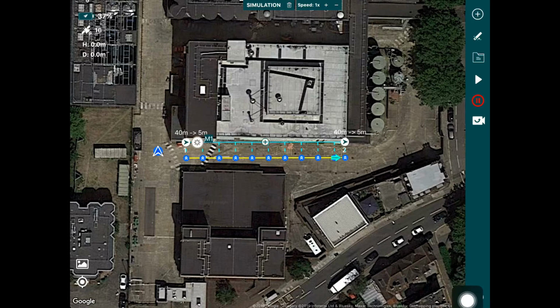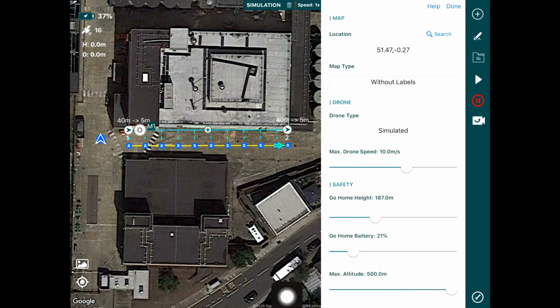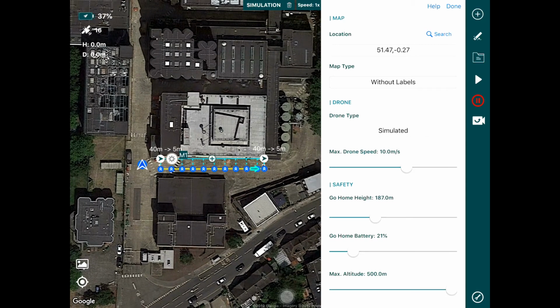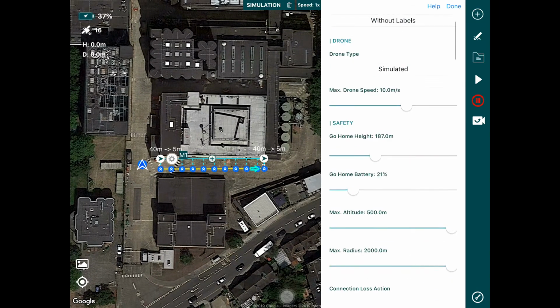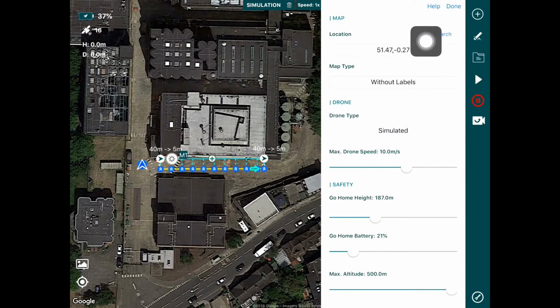So we tap on this wrench icon on the bottom right of the screen, which will open a menu. And once we've gone into that menu, we can now configure all the flight settings. So the first setting is to do with the map. So we're not going to change the map. We've already got the mission configured, so we move on.